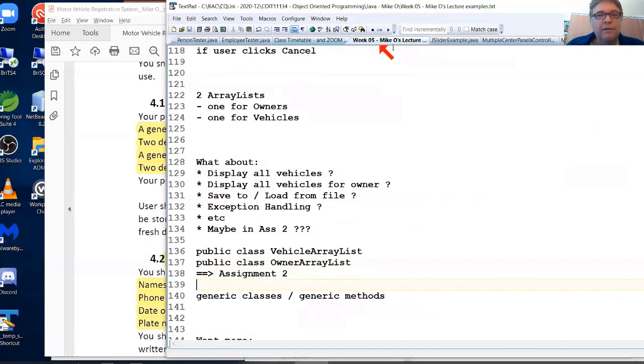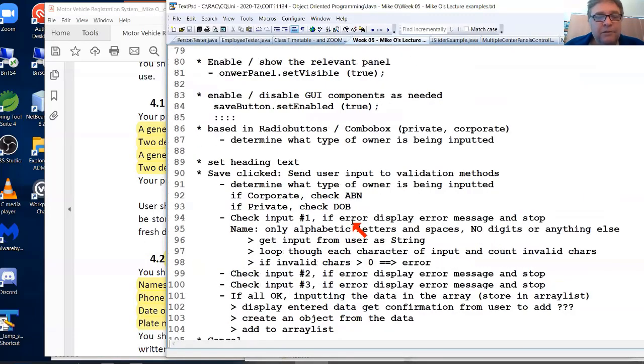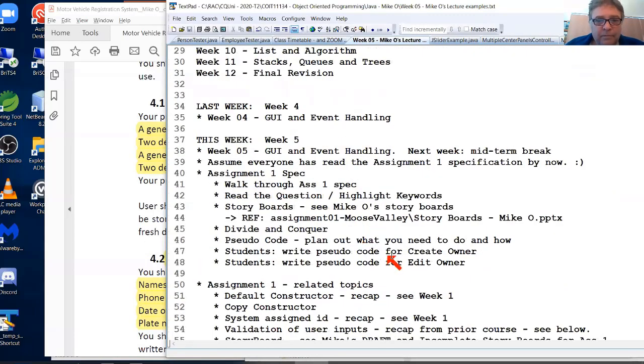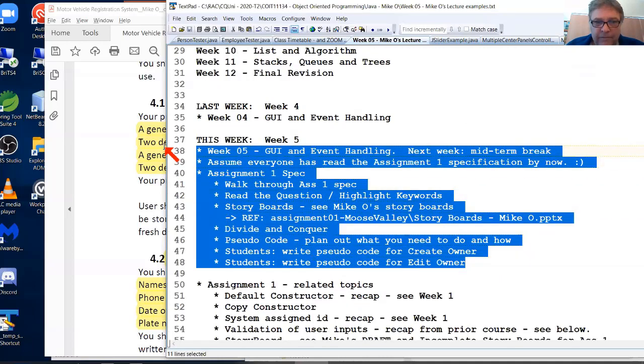Okay, so back on our little sheet to keep us on track. So we've done all those things now. We've read the spec, we've highlighted keywords. I've showed you a couple of my very draft storyboards. So storyboarding is a great thing. 4 decades of writing code and I still storyboard. 4 decades of writing code and I'm still writing pseudo code. I still plan things out with pseudo code. So it makes things so much easier.